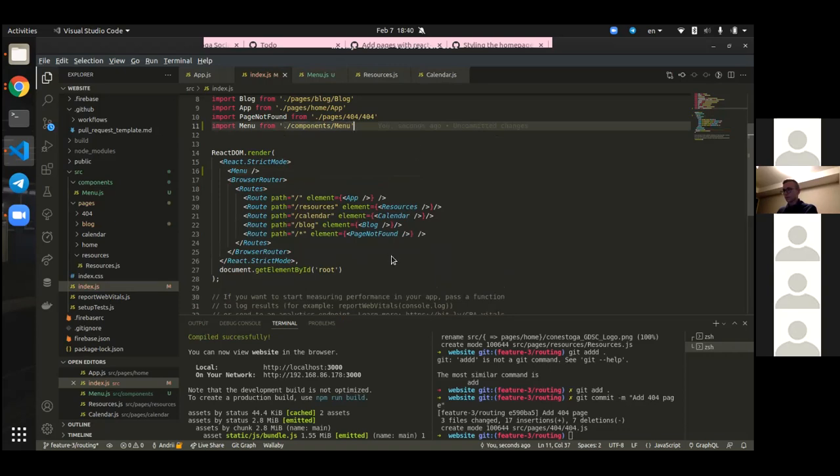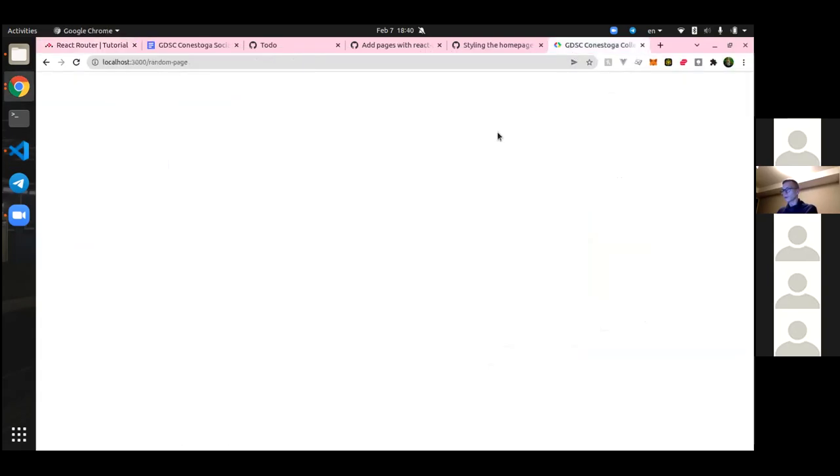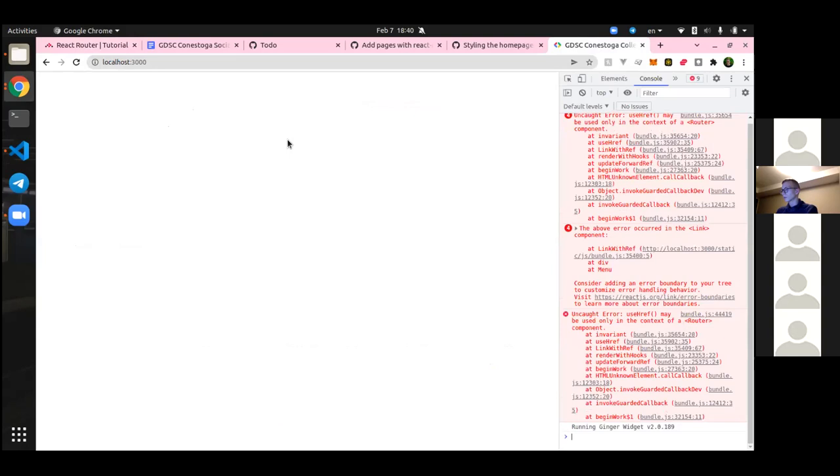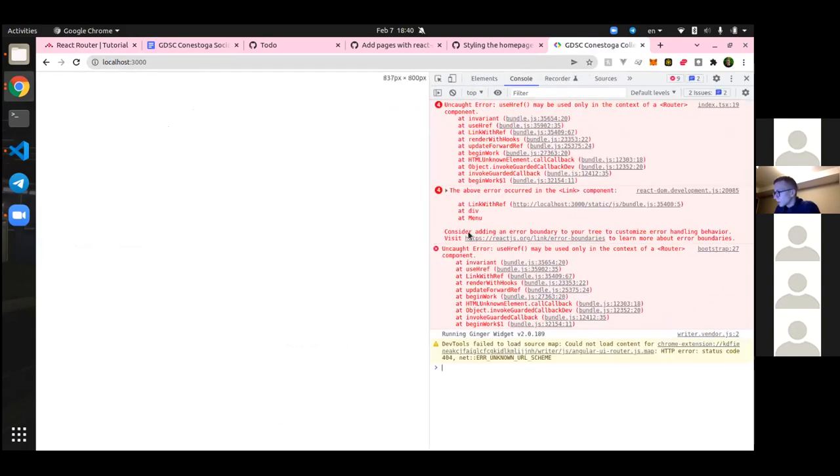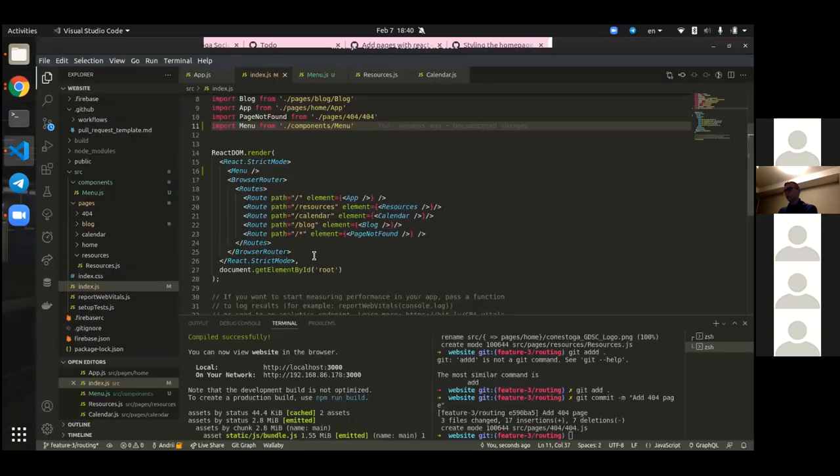So this is here. Let's go to our localhost. And we broke something. All right, let's see. This is how you debug. useHref may be used only in the context of a Router component. The above error occurred in the Link component. Right, okay, so this is related to actually what I've done here. It's saying that you cannot use links outside Router.